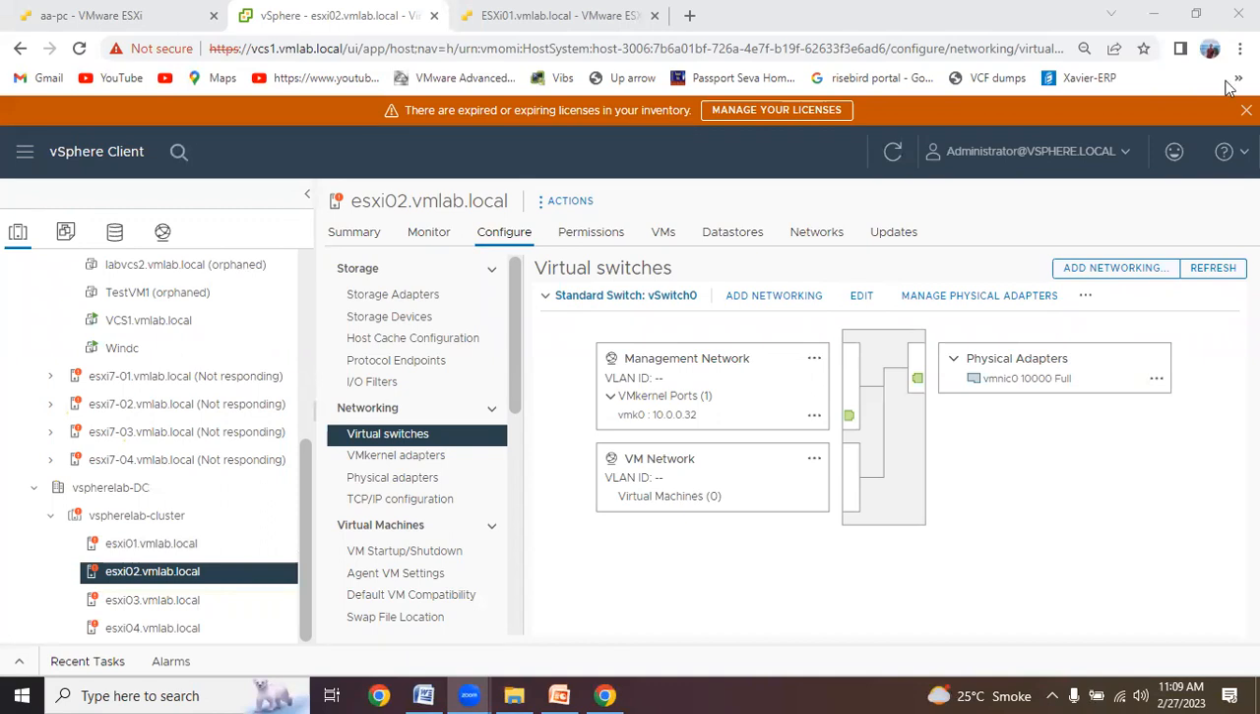Okay, again. Are you able to drag your mouse? Yes. All right. So now you could see on ESXi02, there is only one vSwitch in the right pane, vSwitch 0. There is no vSwitch 1. One management VMkernel and VM network. Let's create one virtual switch in ESXi02.